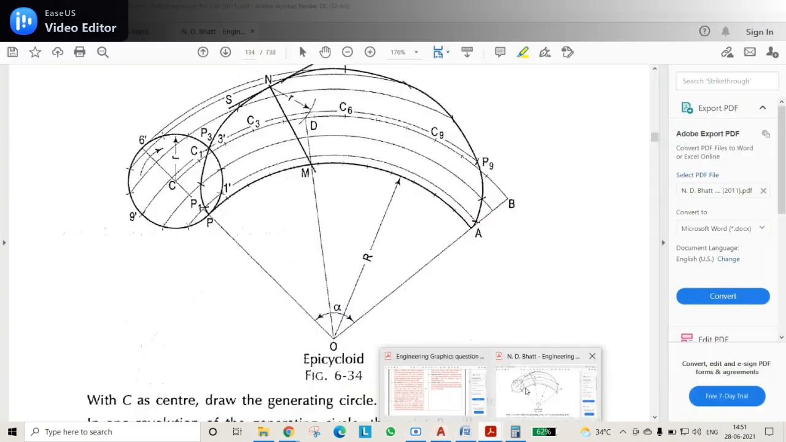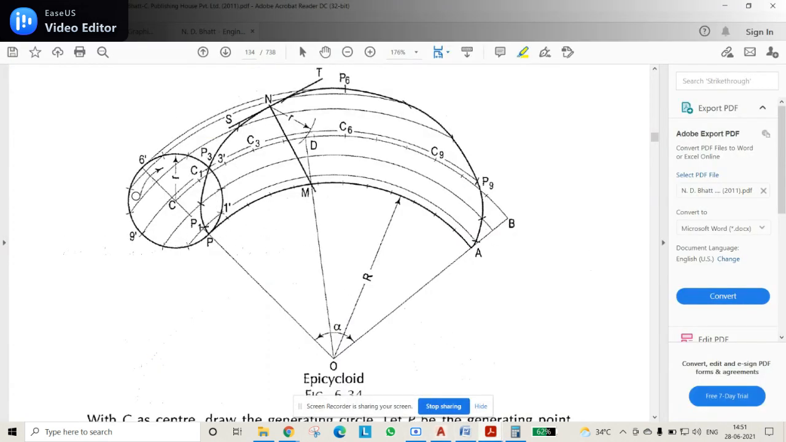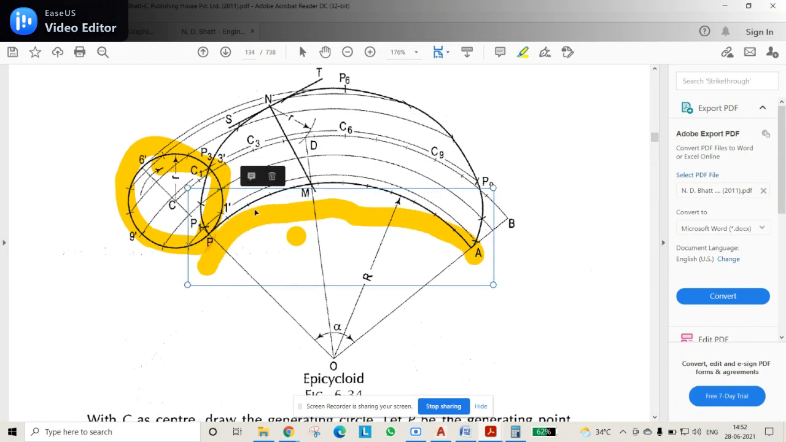So how the epicycloid is formed is something like this. This is your rolling circle, and this is your directing circle. On this directing circle there is a rolling circle and it touches at a point P. The rolling circle will rotate like this until P reaches the directing circle curve again. While rotating, the locus of the point P is obtained. That is nothing but your epicycloid.